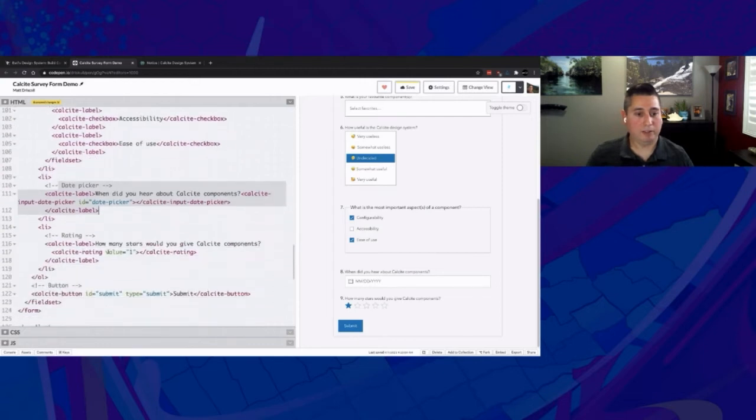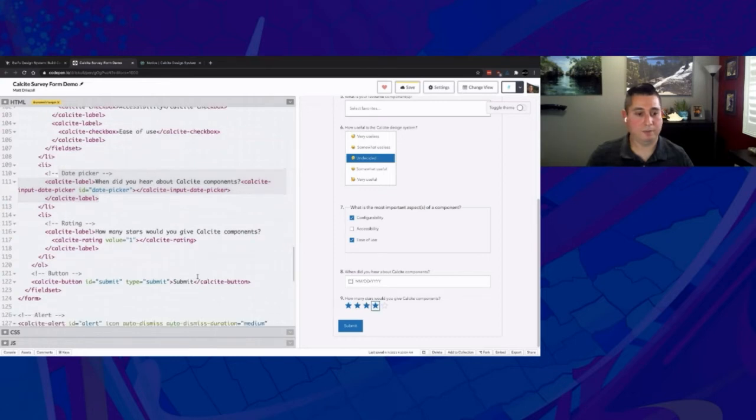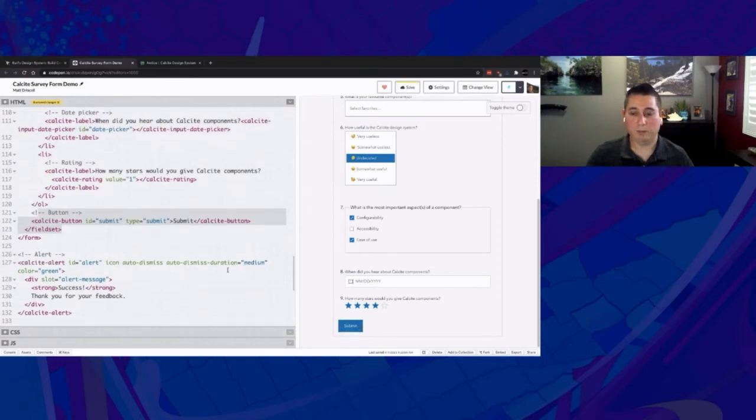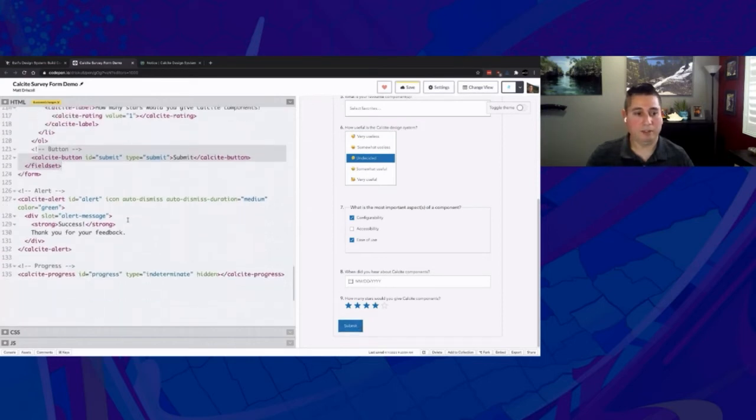And then we have a rating, and I can set the default value to be 1, and you have to choose different ones. And then I have a submit button, which is a Calcite button, and that's just going to submit the form. And then I have 2 components that aren't shown right now. The first one is the Calcite Alert, and that will basically display an alert once this form is submitted. And a Calcite Progress, which will show a progress bar at the top of the form when submitted.